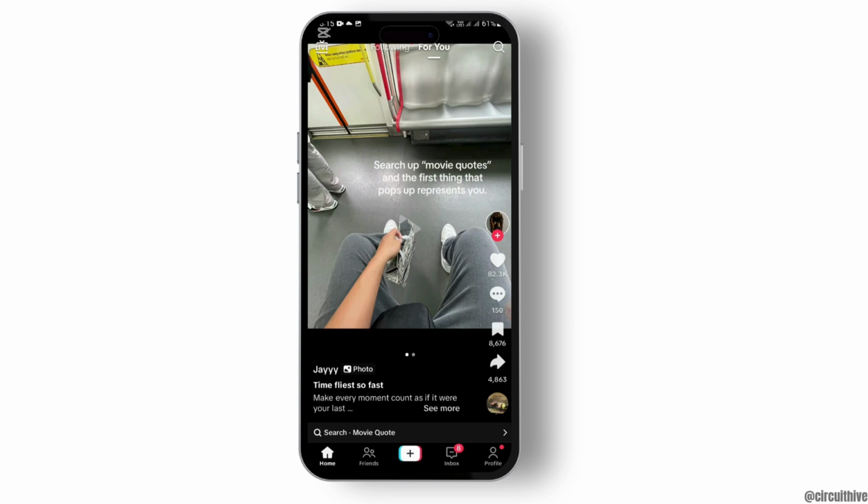In this video, we're going to learn how we can share a screen on TikTok Live. So without any delay, let's start with the process and how we can do so.